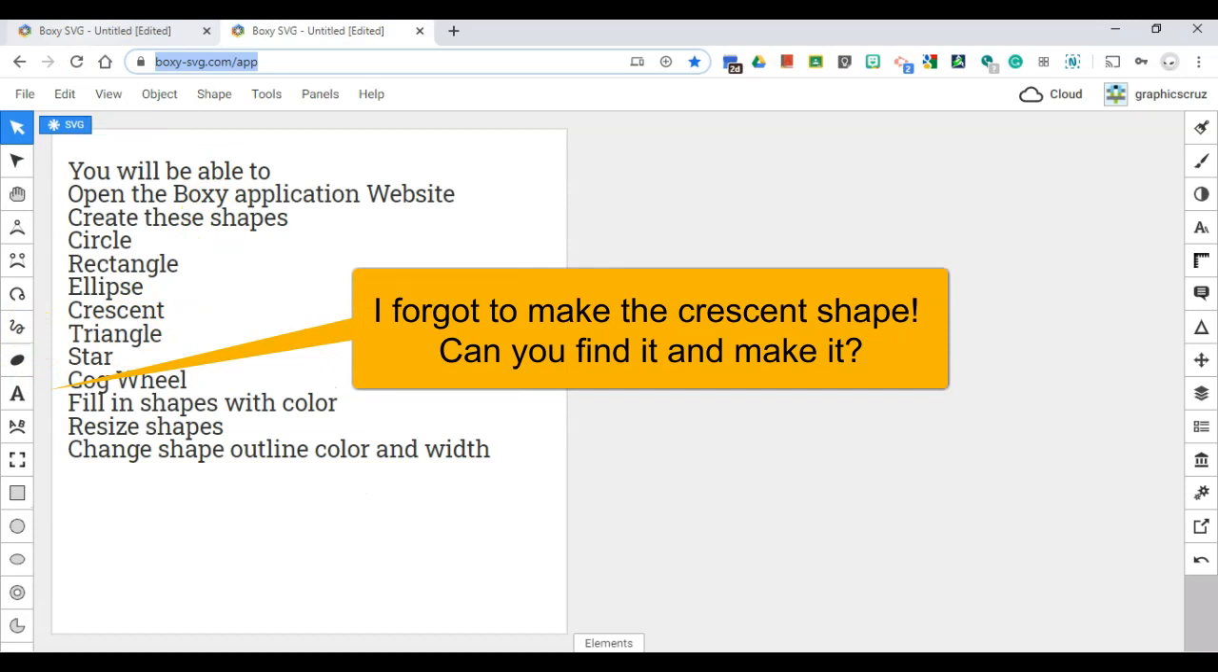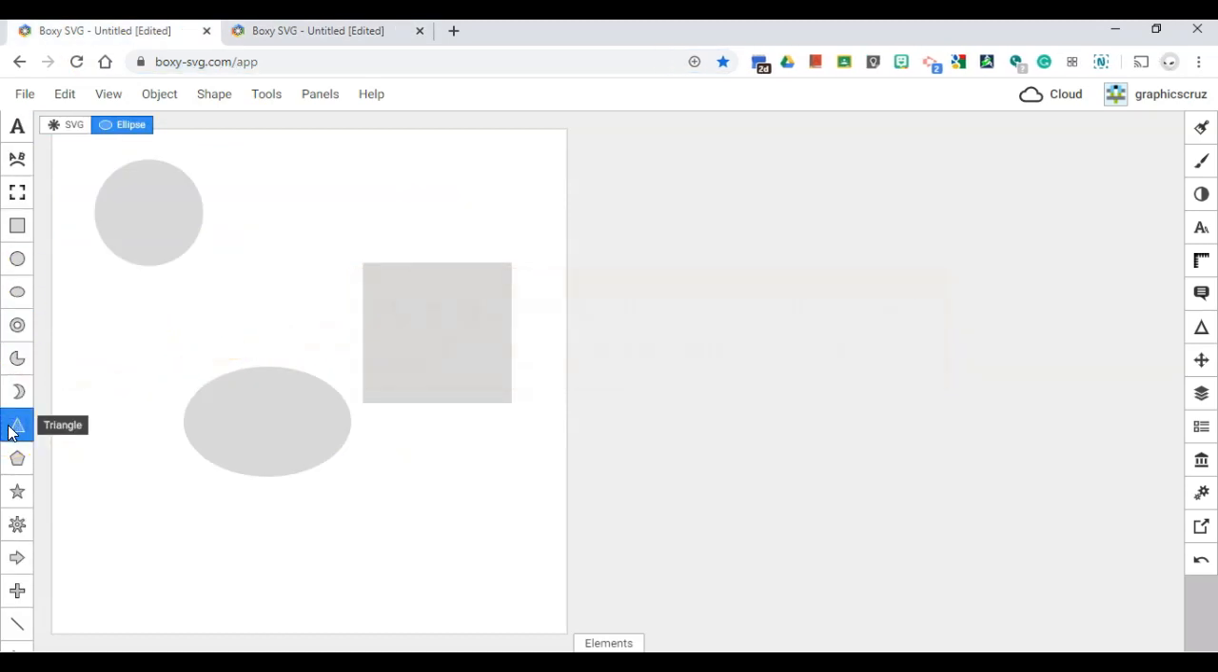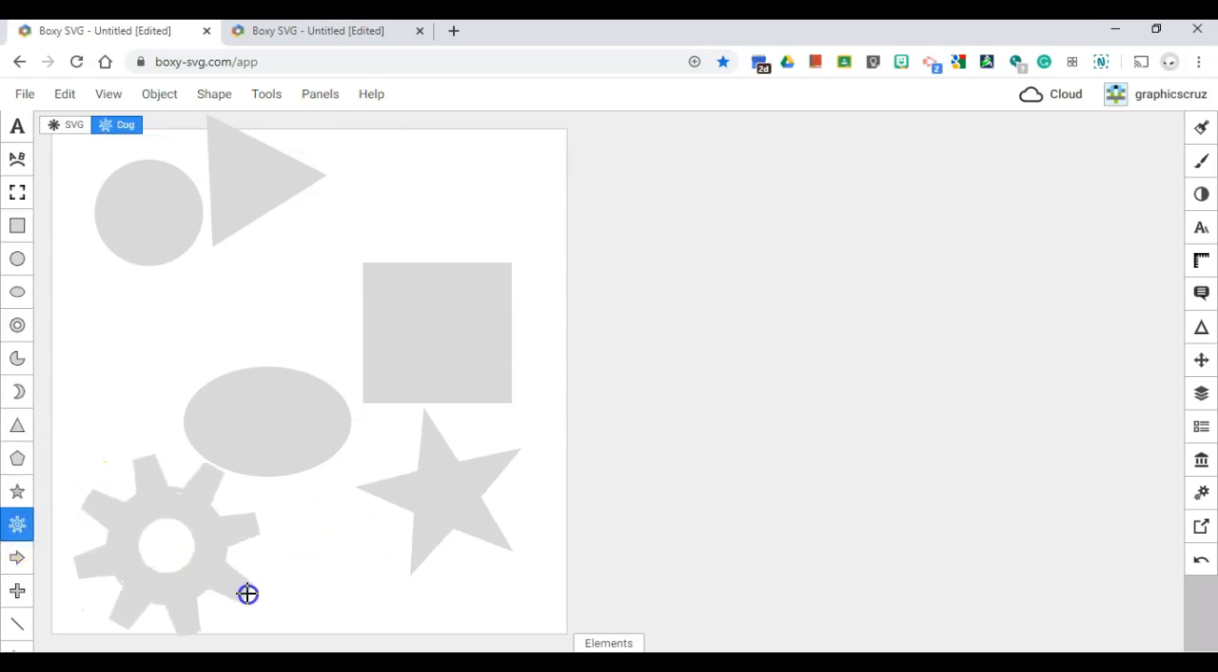I'm going to make a triangle. There's a triangle shape. Click on triangle, click and drag. Okay. Don't worry about moving or anything right now. We'll learn that in a little bit here. We're going to learn how to make a star. So find the star shape, click star, click and drag. And then the cog wheel or gear, click and drag.